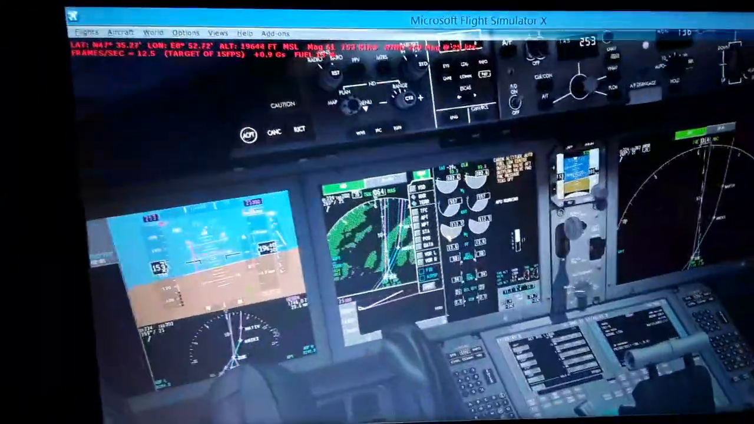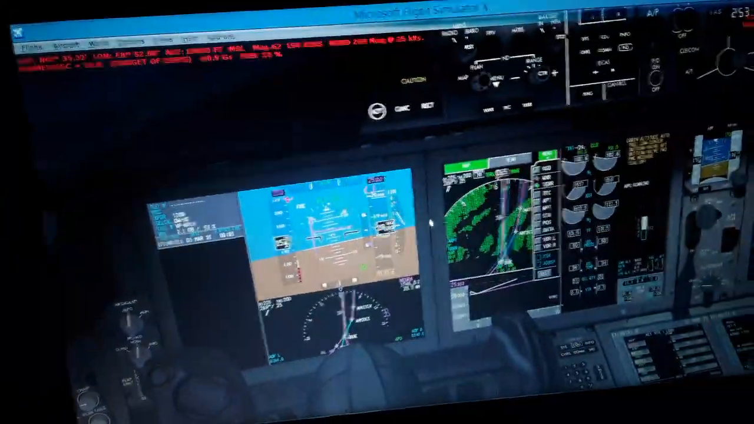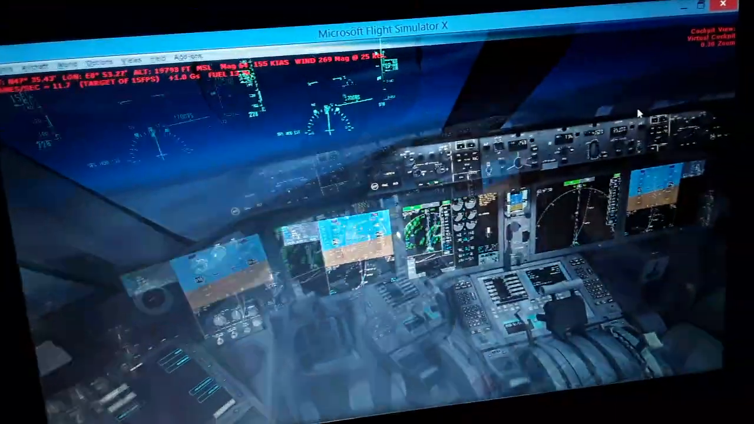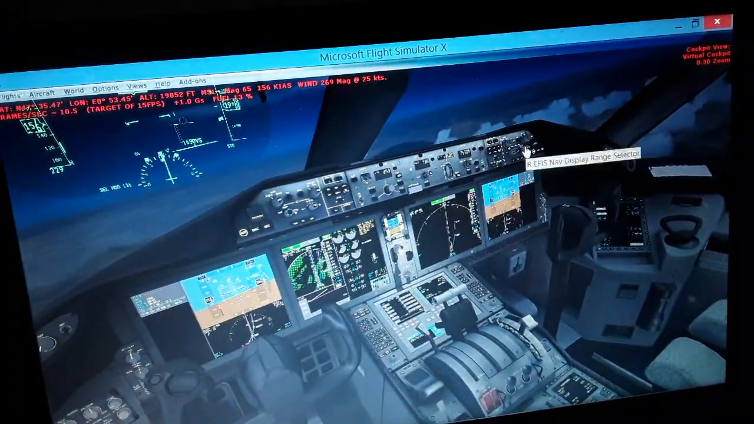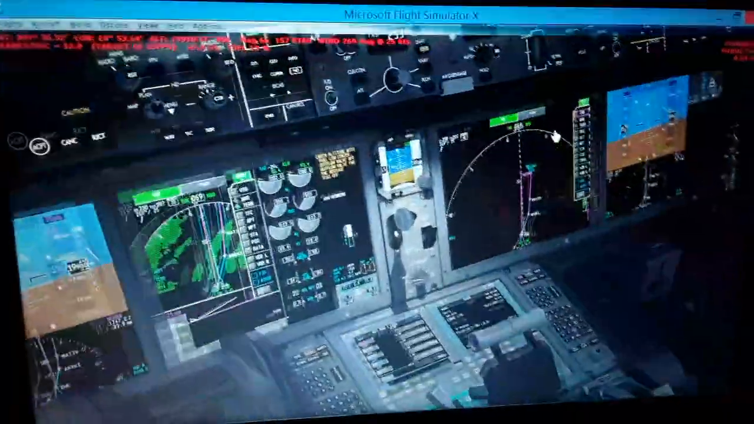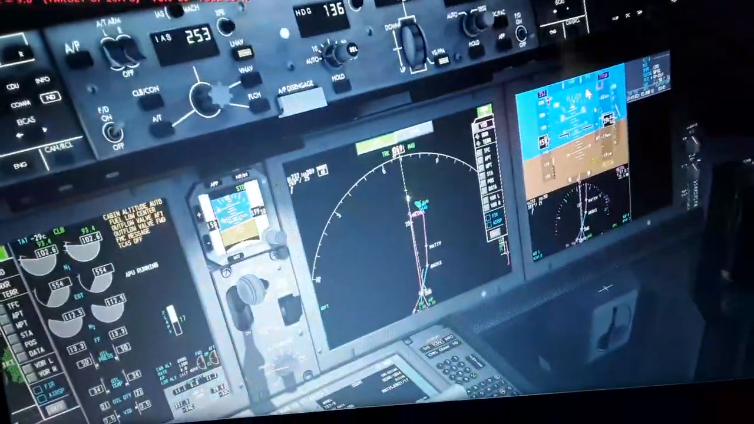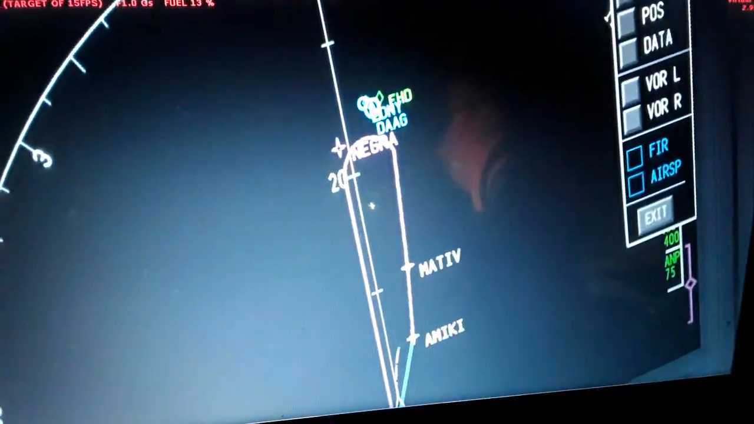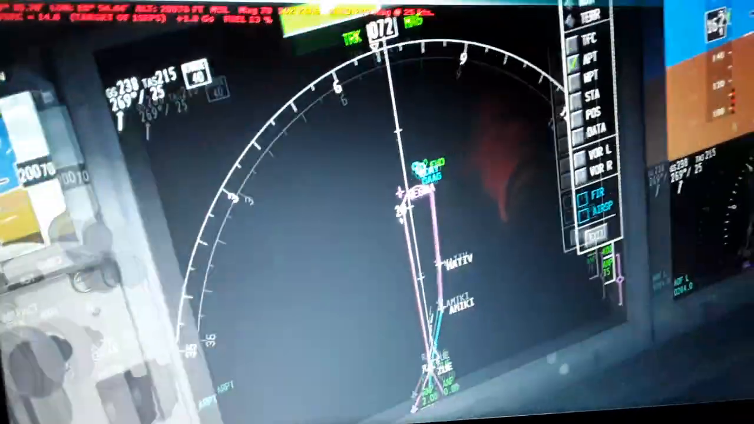So we align over here with the LNAV navigation. We climb to 19,000 feet and we have like 11 more minutes. You can see further away here, the further waypoint we have to reach as we fly the flight plan.